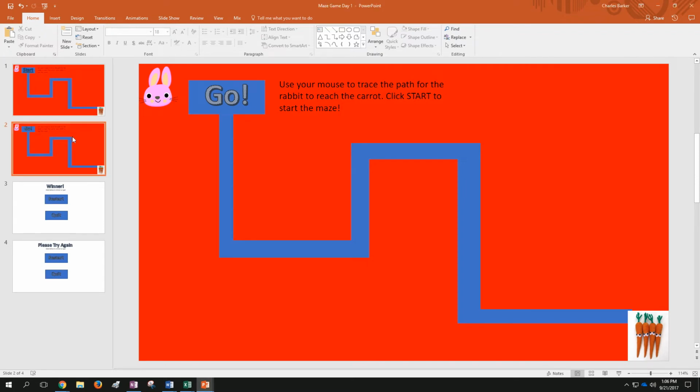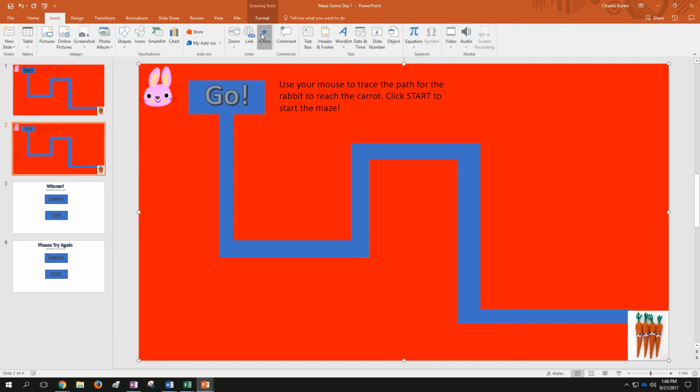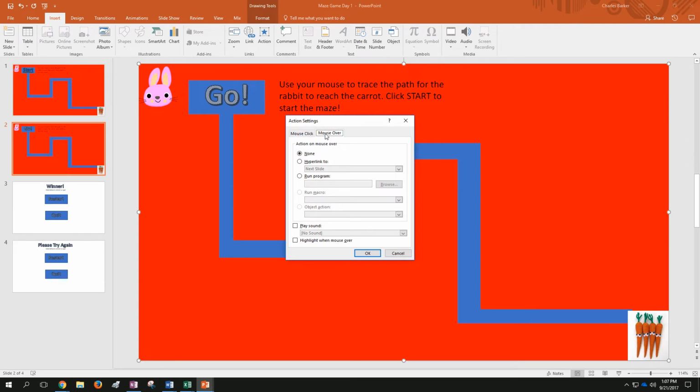So let's go over to slide 2. I'm on it, but slide 2. And we need to add a link to the red background. Now we don't want to do this on slide 1, only on slide 2. We're going to go to Insert, Action, and mouse over. So that means if anyone touches the red on slide 2, we will send them to somewhere else.